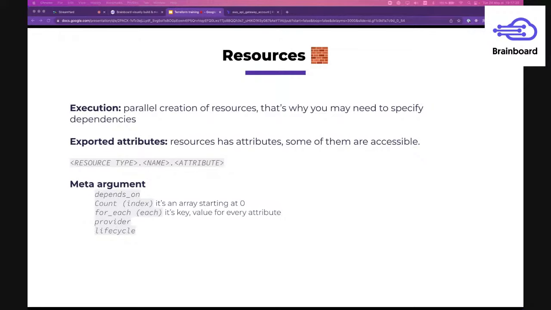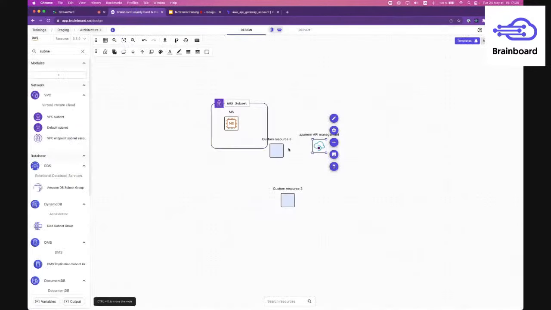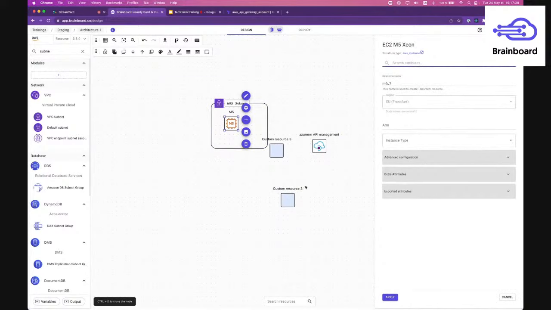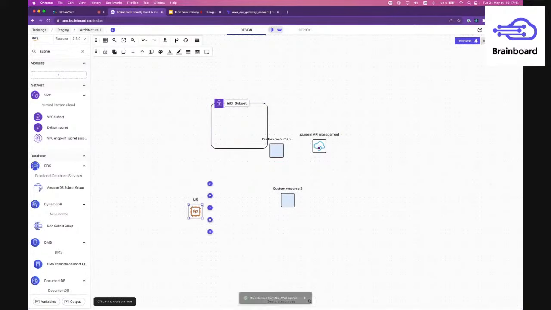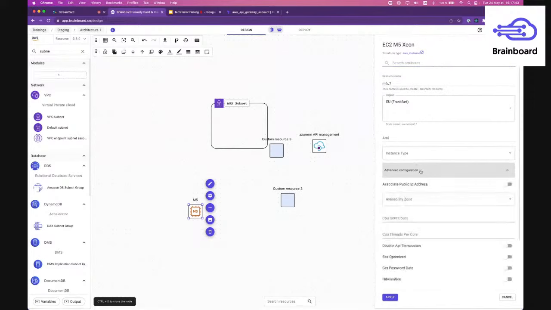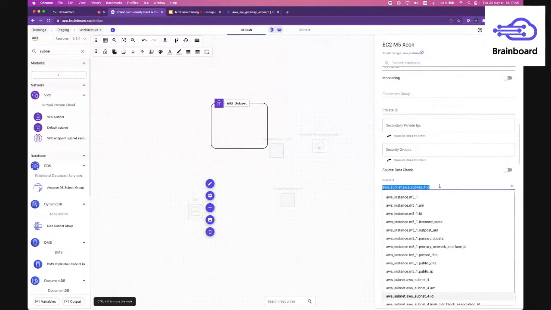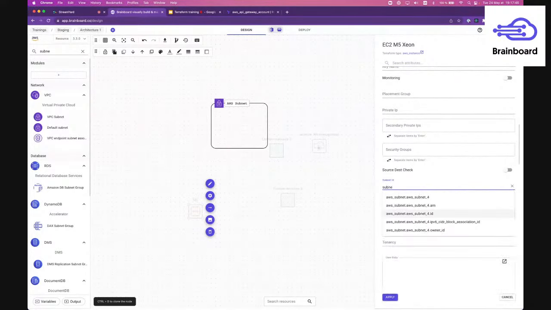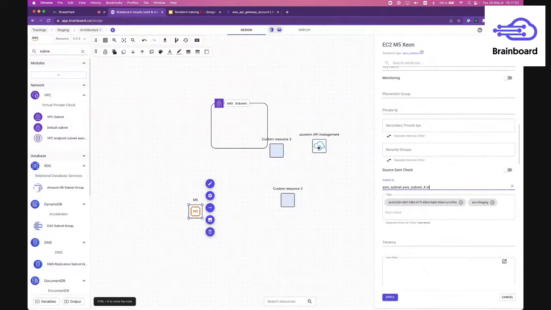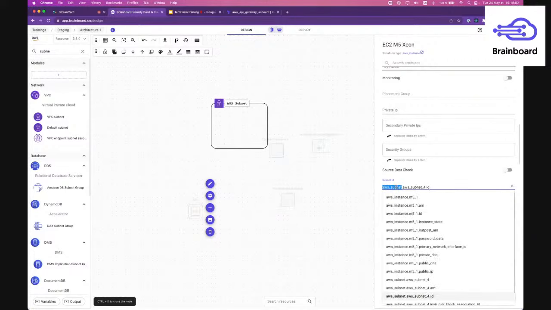And as I said, the exported attribute, as I talked about the exported attribute here and how to use them, this is what I showed you. I can take, for example, this resource here, and I can say, okay, now in the subnet field, yes, subnet 4, I use one of the exported attributes, for example, the ID. And I have it here. So how to use this exported attribute? You need to write aws_subnet. This is the type. Then the name of the resource.